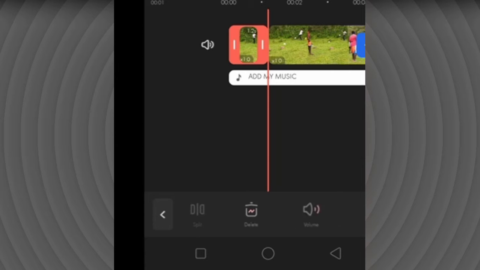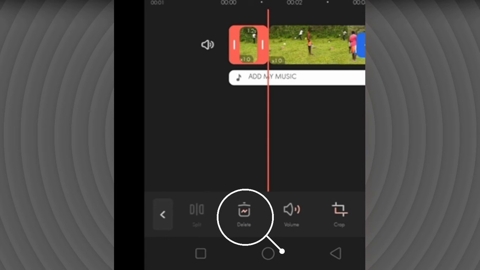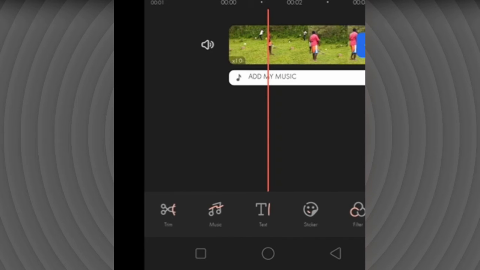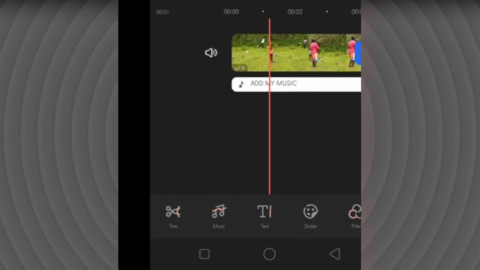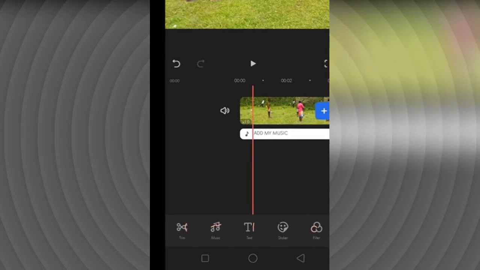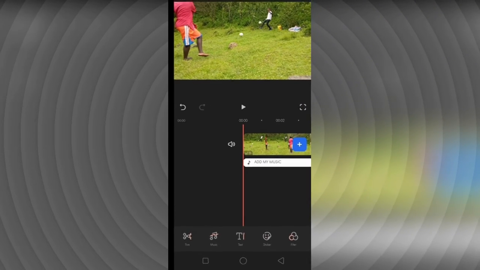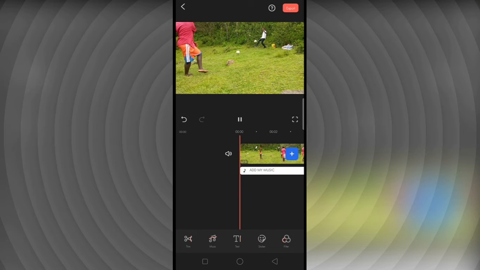Once you have split your video, all you have to do is select the part that you don't want to be shown and then tap delete. As you can see, our video has now been trimmed. The section that I wanted to remove has now been trimmed out, and therefore our video looks like this.